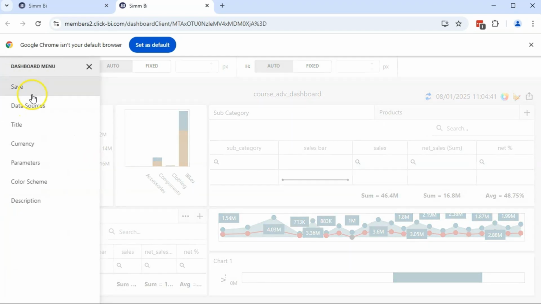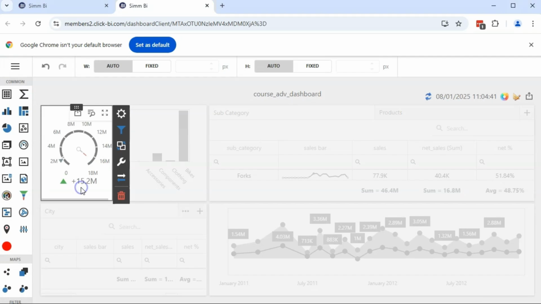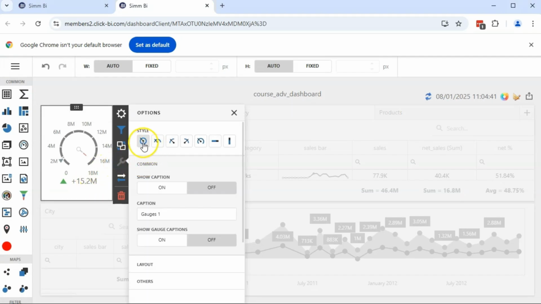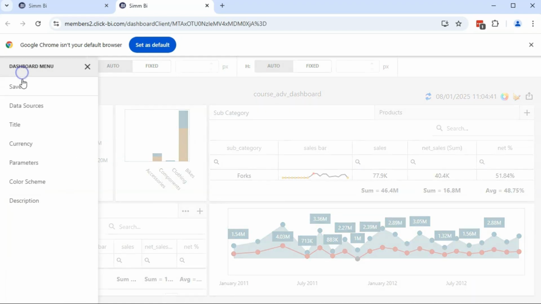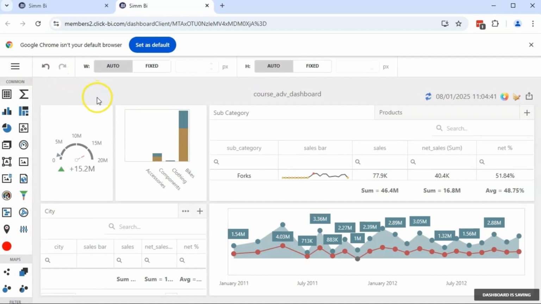I will save it. One last option I want to show you is, if you go to the options, you will have here the style of the gauge. Here we have almost circle one. We can go with a half circle and some more formats. I will take the half circle. It was also like the example. So I will save again.